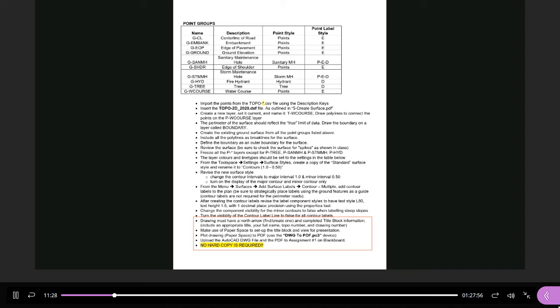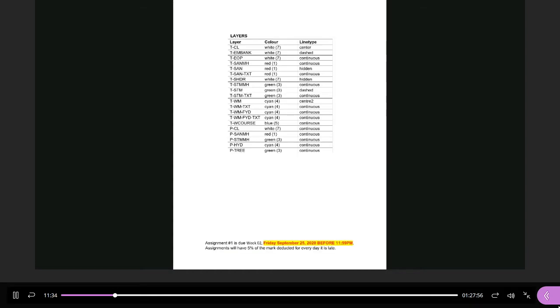On the last page, it just gives you those final settings for the layer. There are layers here. Again, there's a list of layer names here, and I've assigned colors and line types to each. If the layer name is not here, then just leave it alone.